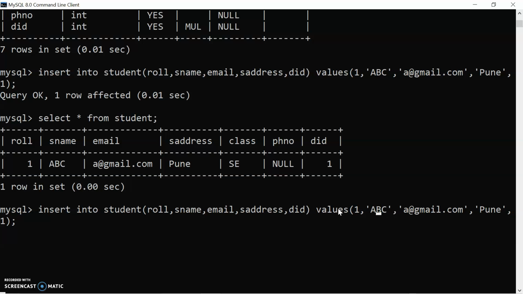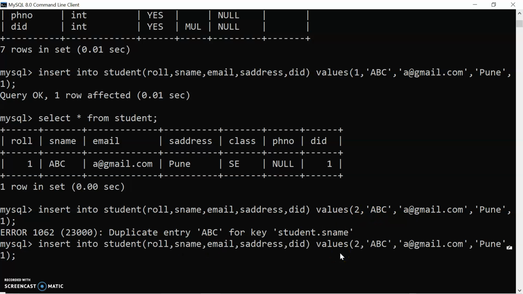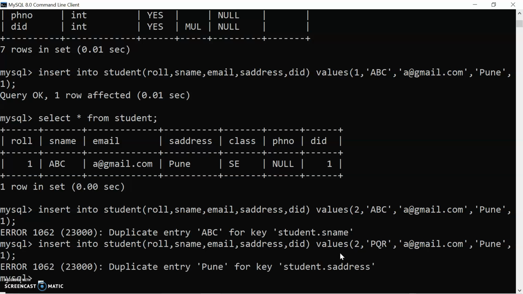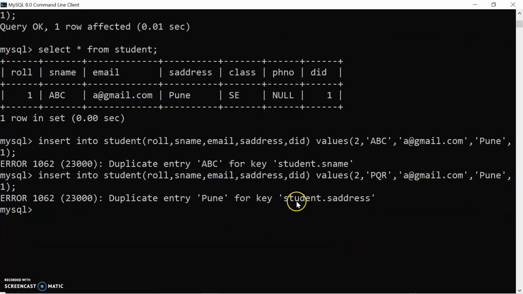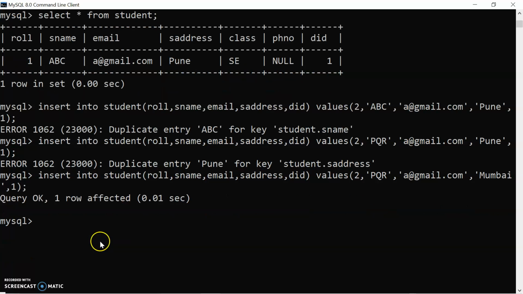If I take roll number 2 and insert the same values, it will fire an error because though we have inserted primary key 2, S name has unique key constraint that cannot be repeated, so it is giving an error. So I need to change it. If I take PQR, still it will give an error. Why? Because S address is again acting as a unique key. So I need to change that address also. So here I will change it. Okay, one row affected.